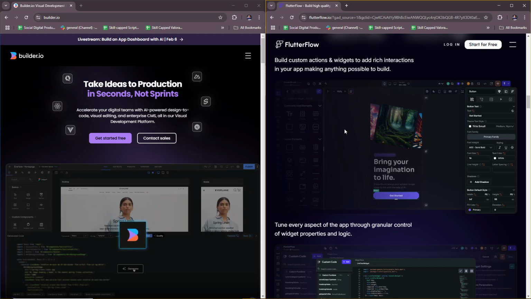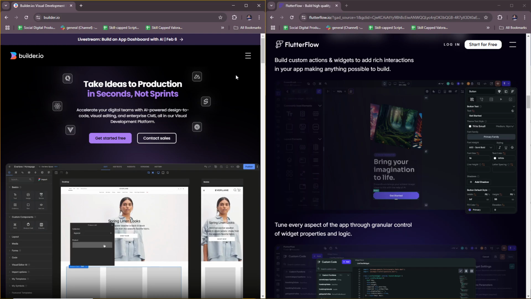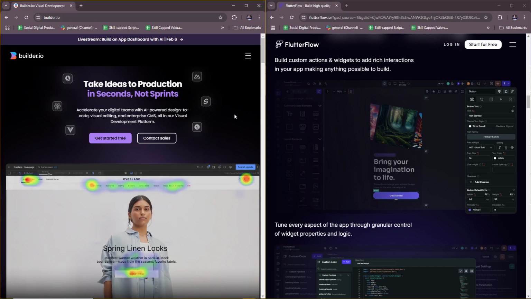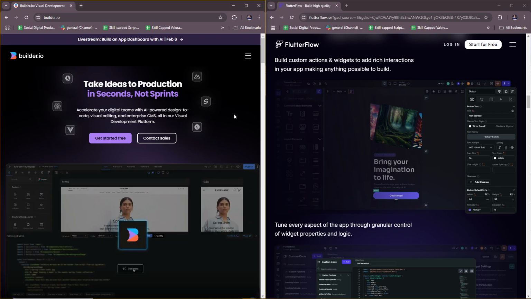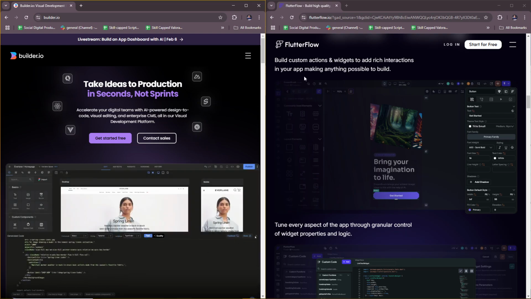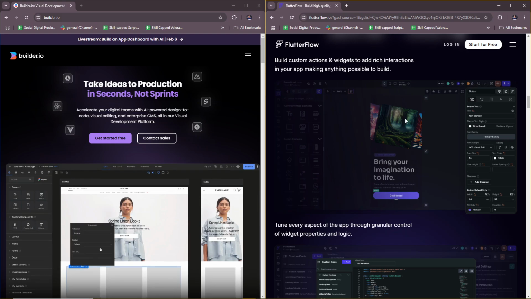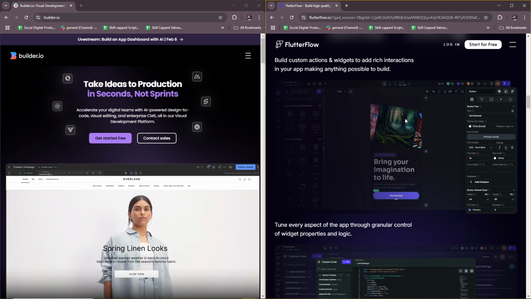So first up, the purpose of Builder.io is that it is a visual CMS and headless website builder that allows teams to create and manage front-end web experiences with a drag-and-drop interface, integrating with existing frameworks like React, Next.js, and Shopify. As for FlutterFlow, it's a low-code app development platform that's mainly focused on building native mobile and web apps using Flutter, Google's UI framework.